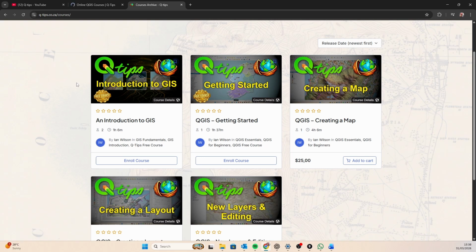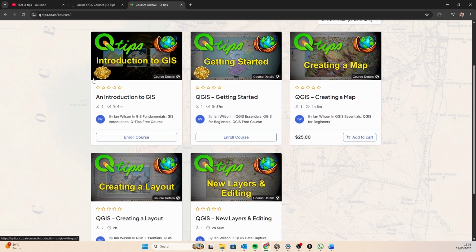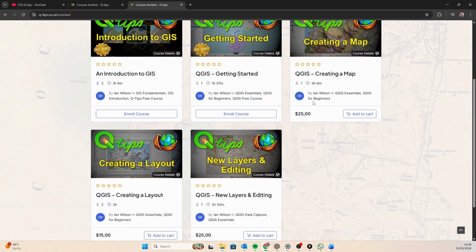And what we have here is a number of courses at the moment, which I plan to add to in future. And the first two courses, an introduction to GIS and QGIS getting started, these two courses are free, and I've created them so that the user, that's you guys, can just get an idea of what the style and format of the training will be. And then if you decide that you would like to purchase a course, there are some other courses available.